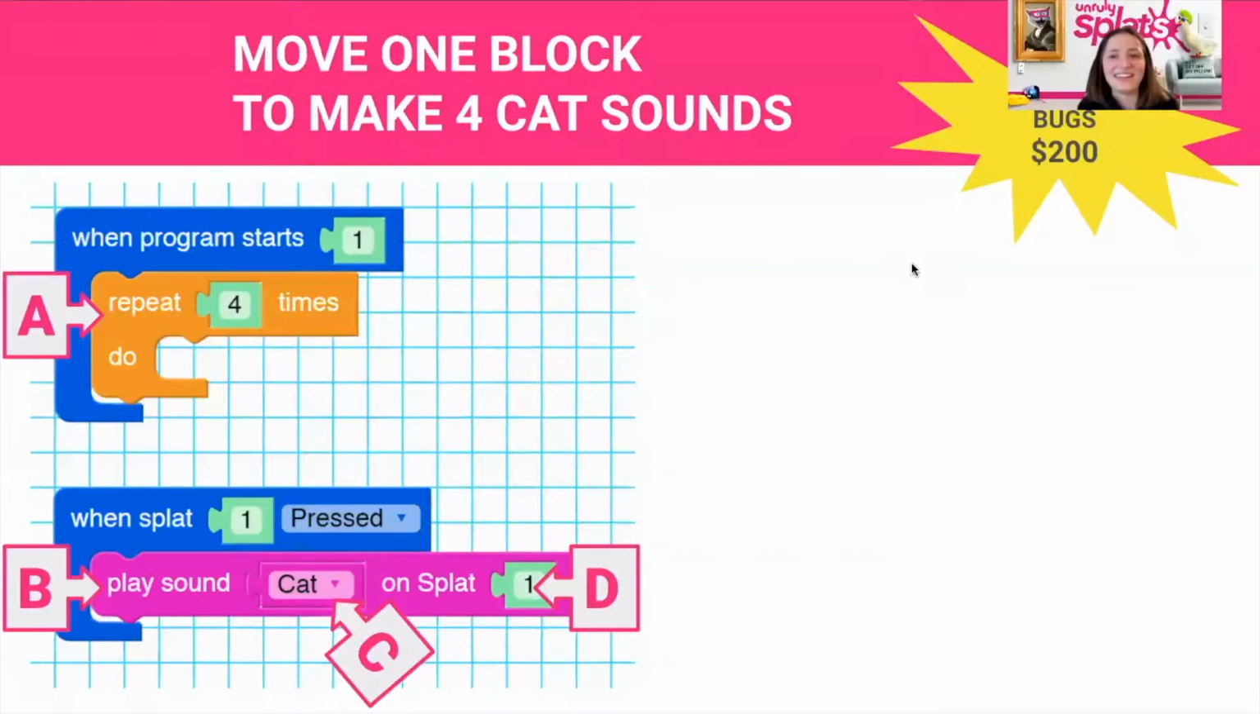Great. So for find that bug 200, move 1 block to make 4 cat sounds. So you'll want to move either the A block, which is this one, the B block, the C block, or the D block, and you'd want to move it somewhere else. So which block would you move, and where would you move it?